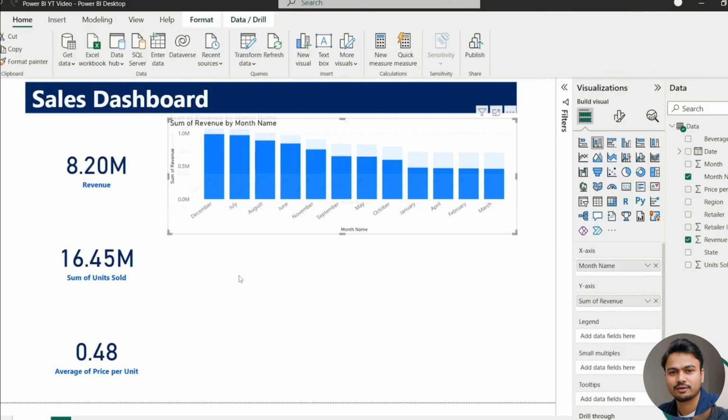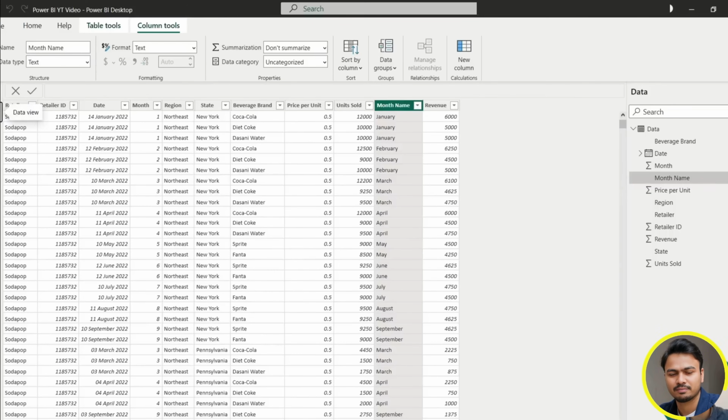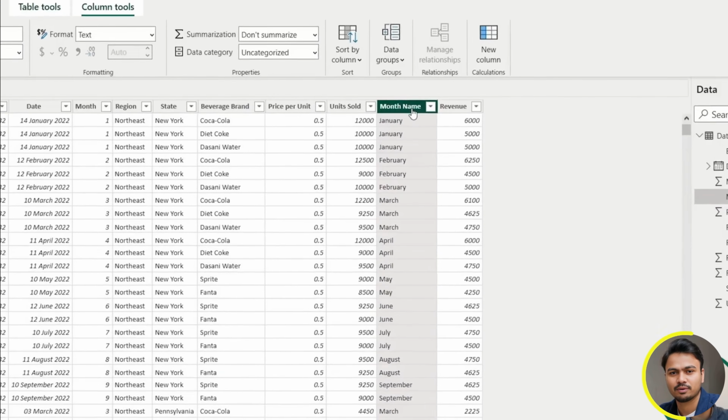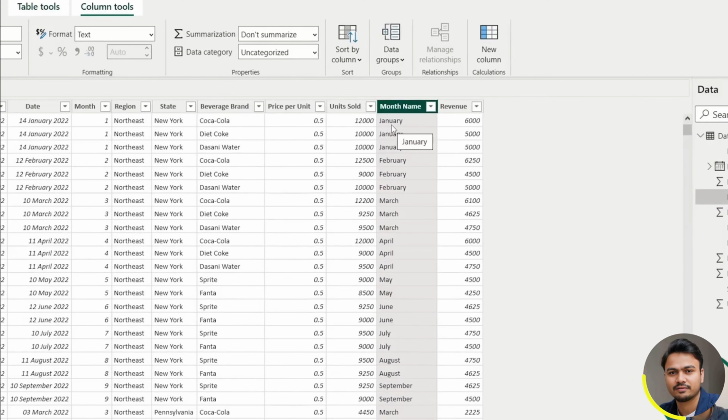You might have noticed that one part here that seems a bit odd. The first month is December. So it's actually not in chronological order here. Now, to fix this, we can actually change this in the data view. So let's go about that. Right now, the month name column here is giving us trouble. That's probably because Power BI is not able to understand that January equals 1, February equals 2, and so on.